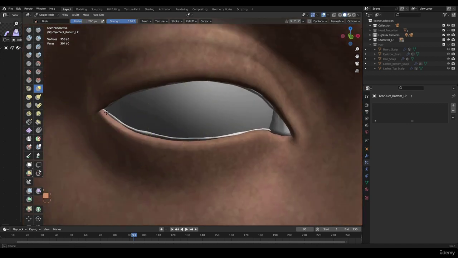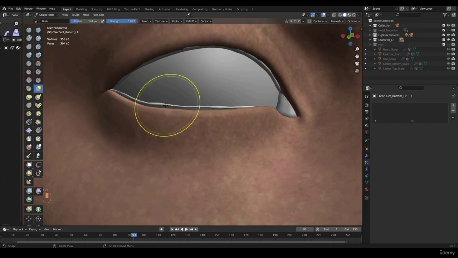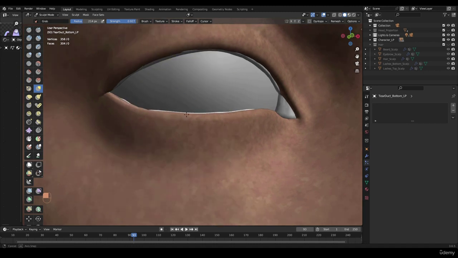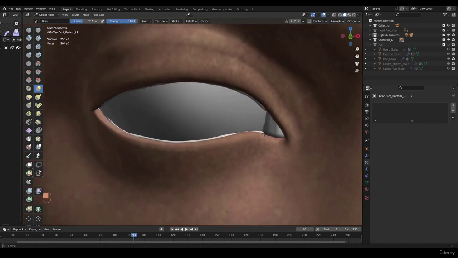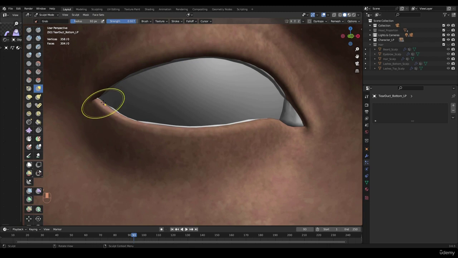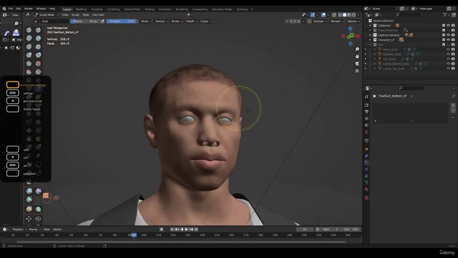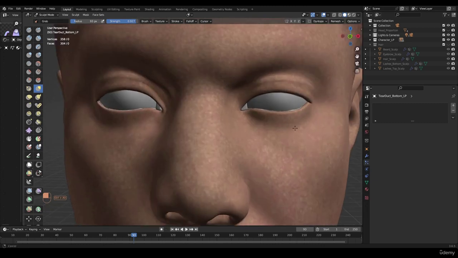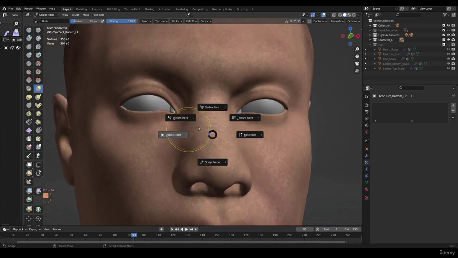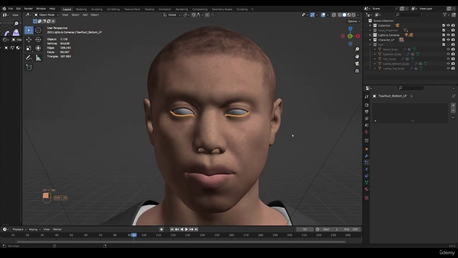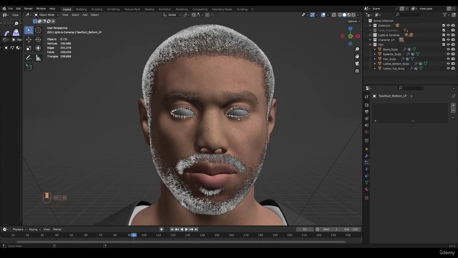Let's not forget this side. Fast way to do it, and then bring it down. Again, this. Okay, I think that's fine. Now, show the hair. Go and show the hair.